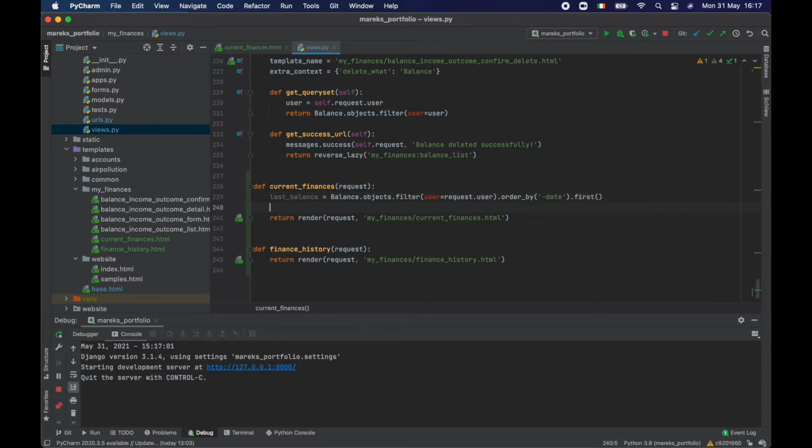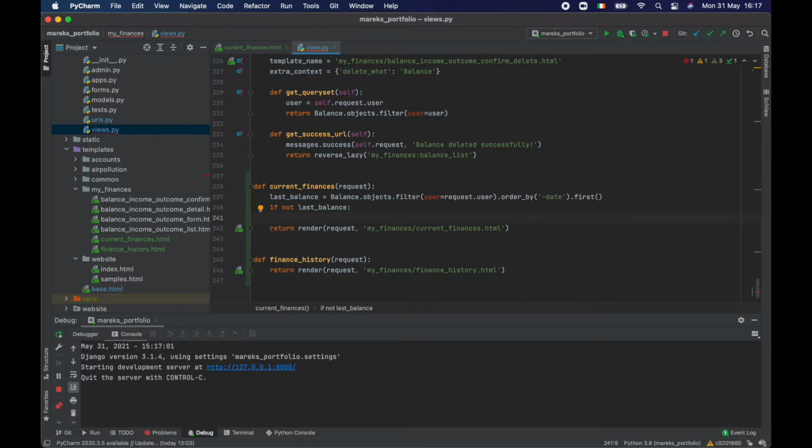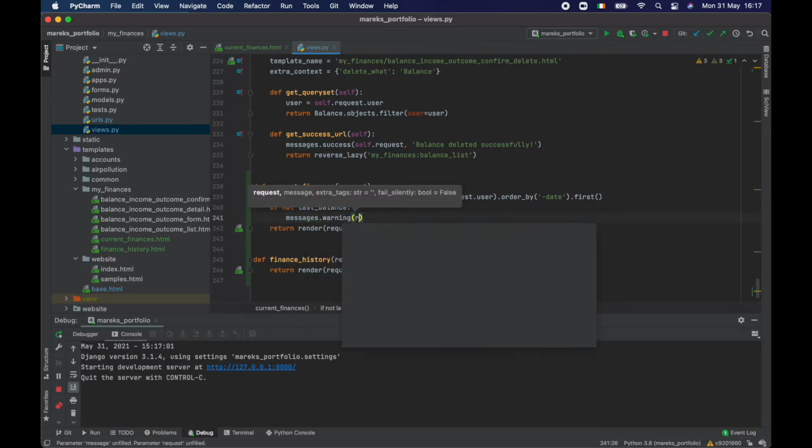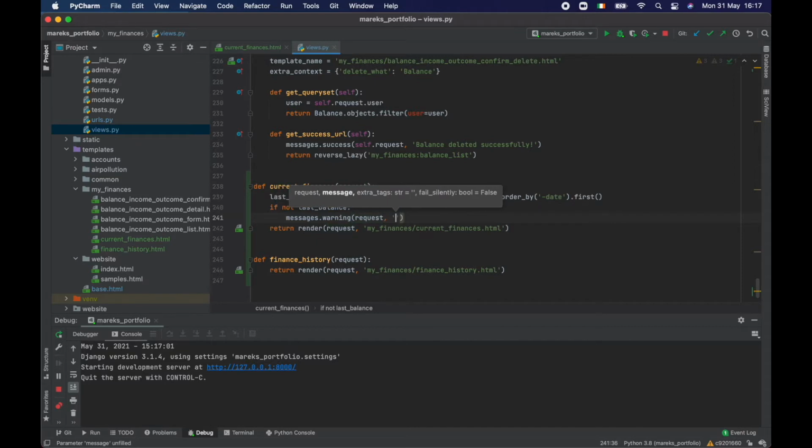That's important, because if it doesn't exist, so if not last balance, we want to just go ahead and do messages warning request, and then just say no balance has been recorded.